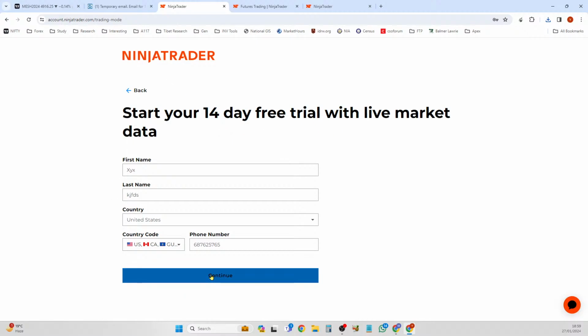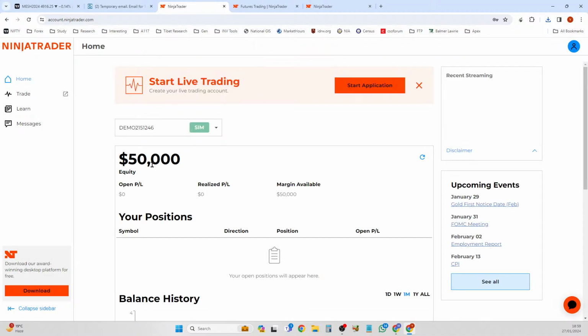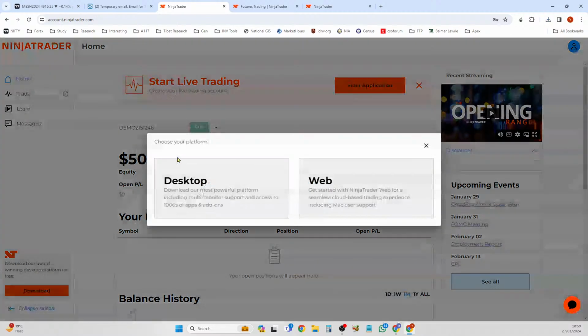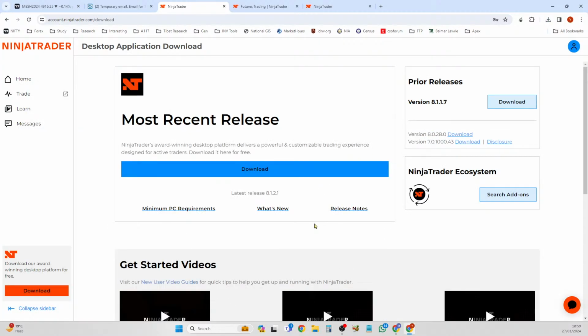So once you click on continue, it will create a simulation account for you. That simulation account by default gives you $50,000 to practice with, and you can do that on desktop as well as web based. I would want you all to download that platform, set it up, and log into that platform.